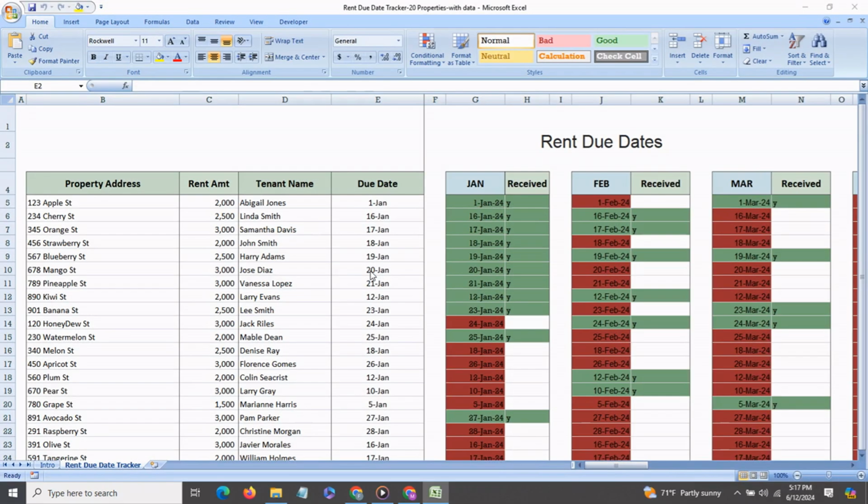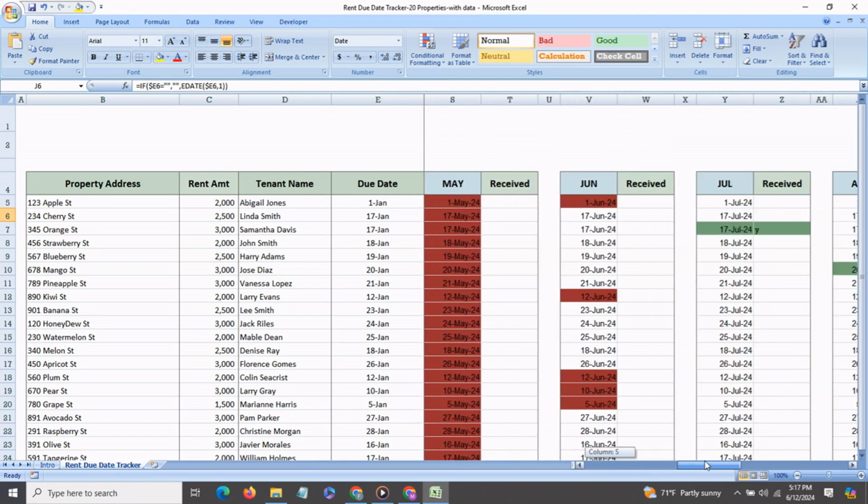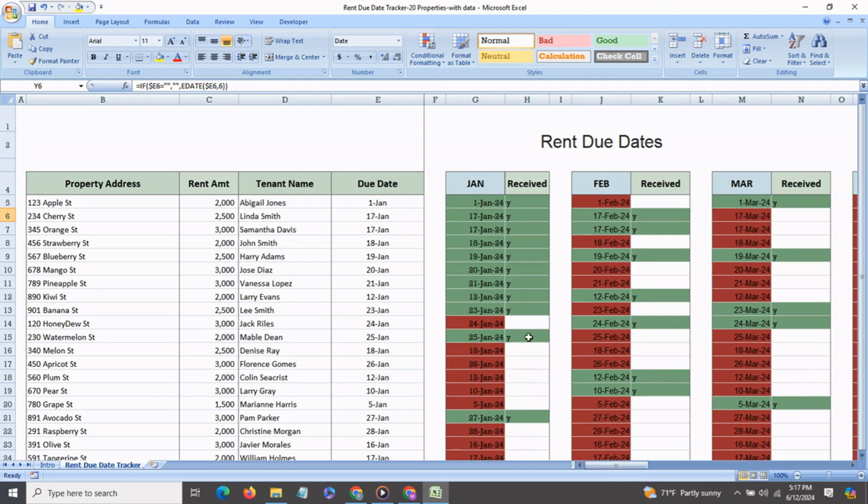In addition, I'm also including my rent due date tracker. This is a very neat tracker which shows with color coding when rents are due and when they've been received. Simply go in and put in when the due date is, and for example, say it is Jan 17th, and it will get updated for all of the months over here. So each month will be like 17th June, 17th July, and so on. It will automatically get updated.